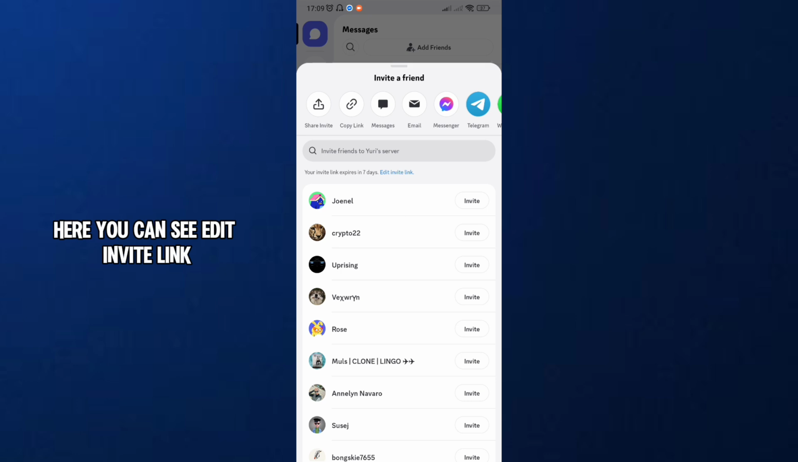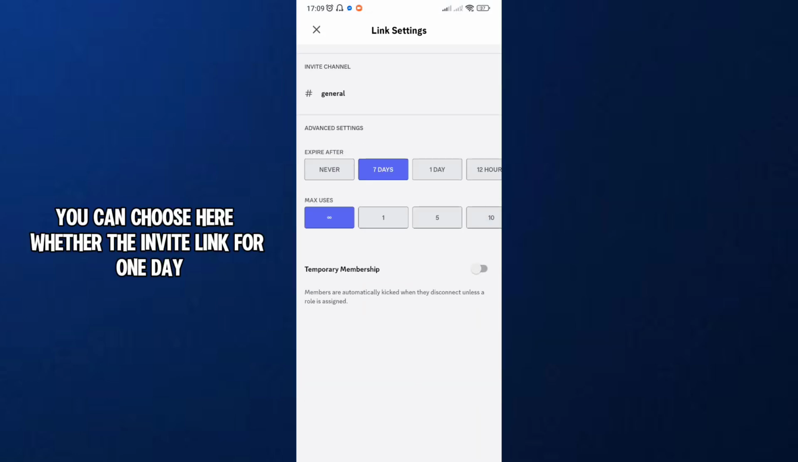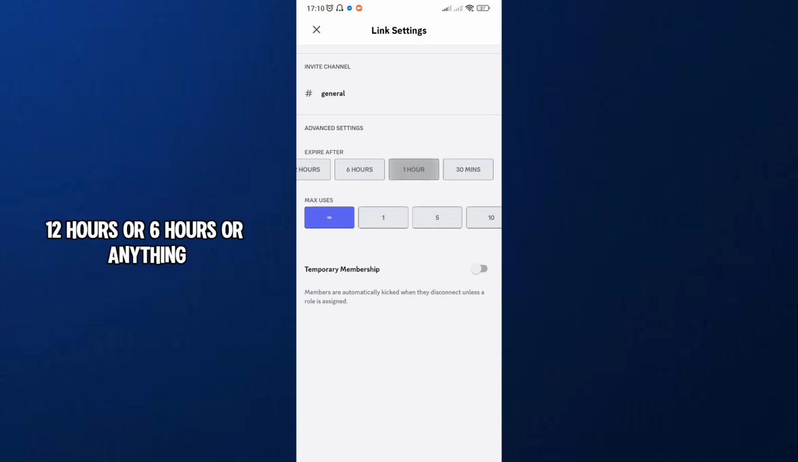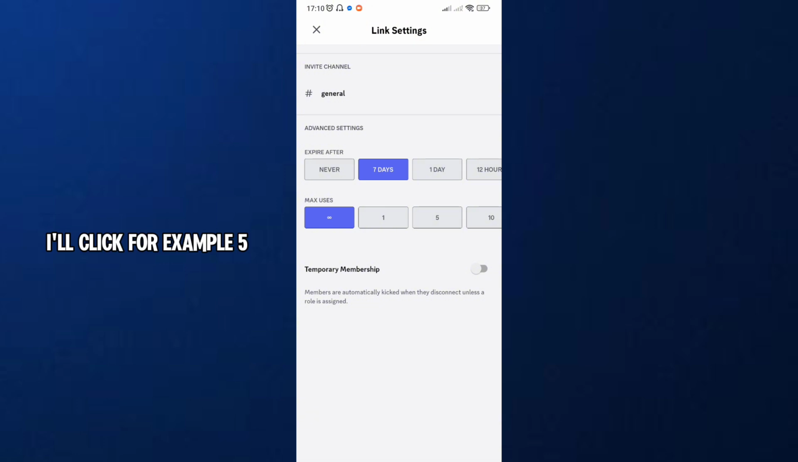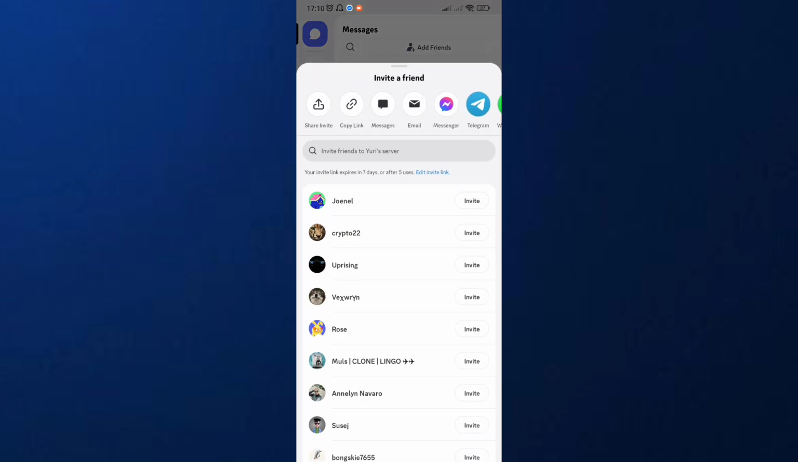Here you can see edit invite link. You can choose here whether the invite link is for 1 day, 12 hours, 6 hours, or anything. And max uses for 1 to 10 or 100. I'll click, for example, 5. Click save. Now copy link again.